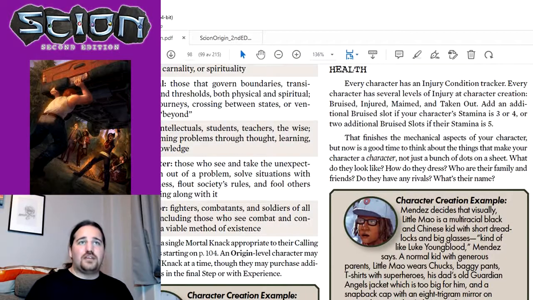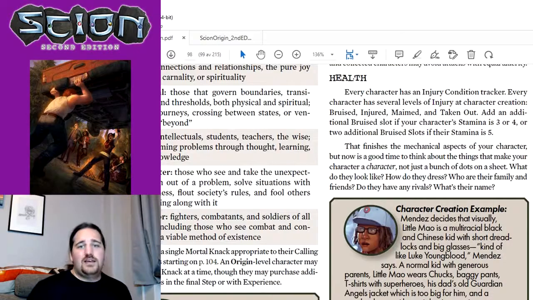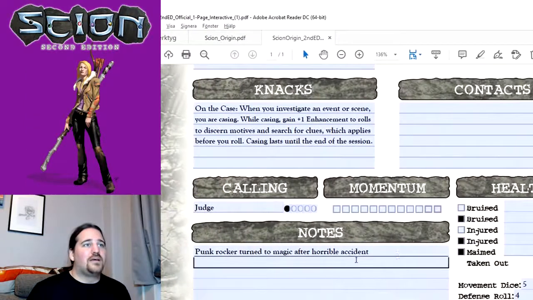That finishes the mechanical aspects of your character, but now is a good time to think about the things that make your character a character, not just a bunch of dots on a sheet. What do they look like? How do they dress? Who are their family and friends? Do they have any rivals? What's their name? And as the last thing I do, as I add to this character before I reveal their name, is I'm going to describe to you what they look like.